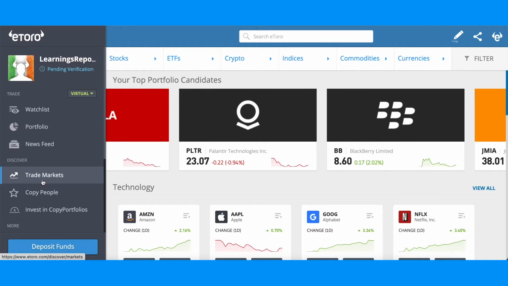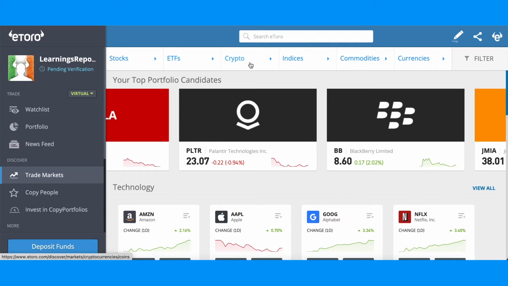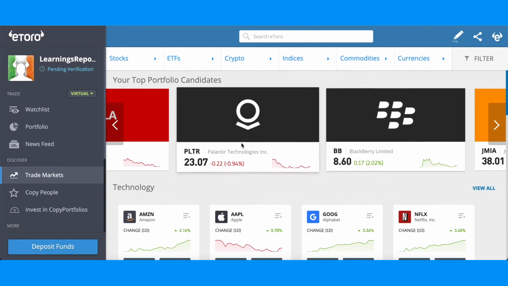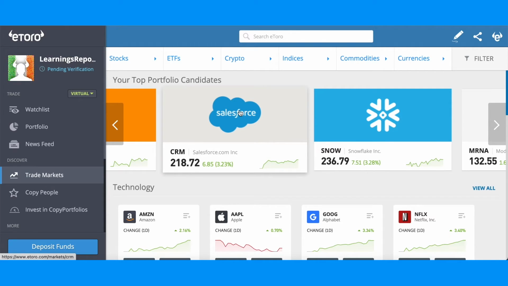In the Discover tab here under Trade Markets, you can get a better overview of all the stocks, ETFs, crypto, etc. that is available on the eToro platform. You can scroll through these or search for them yourself. For the sake of the example, let's go over here and check out Salesforce.